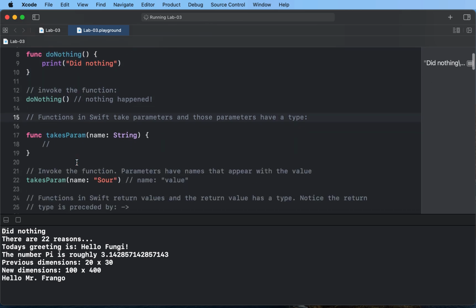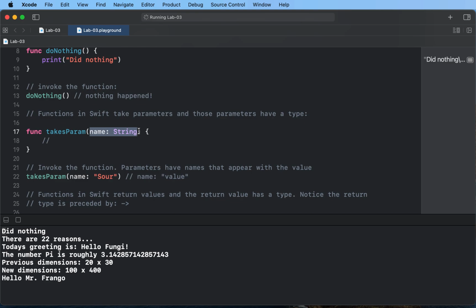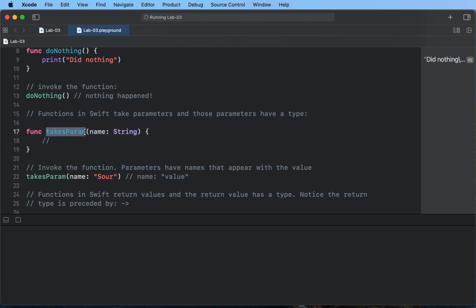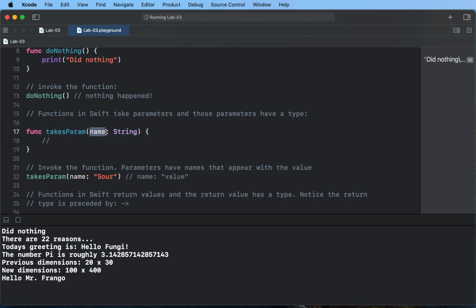In Swift, functions can take parameters just like other languages. In Swift, though, every parameter gets a name. So in my case, here, I've got a function that takes a parameter, and I've given the name of the parameter as name, and then I've set the type here, okay? So the name is name, and the type is String. So that means that when we call the function, we use the name, the colon, and then we give it a value. So this name is the variable, and then the value is Sour.